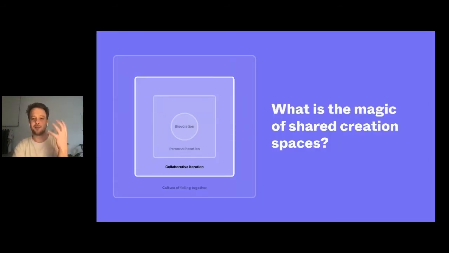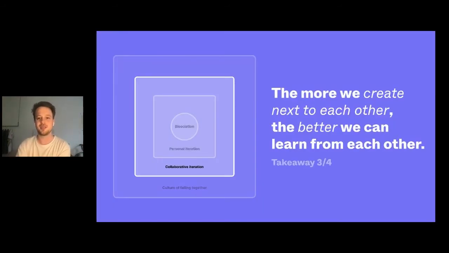And so if we think about what is the magic of shared creation spaces, it's ultimately that the more we create next to each other, the better we can learn from each other. Because it's more than just learning by seeing, by leaving feedback and seeing what other people are saying, but actually seeing them create in the same space that you create.